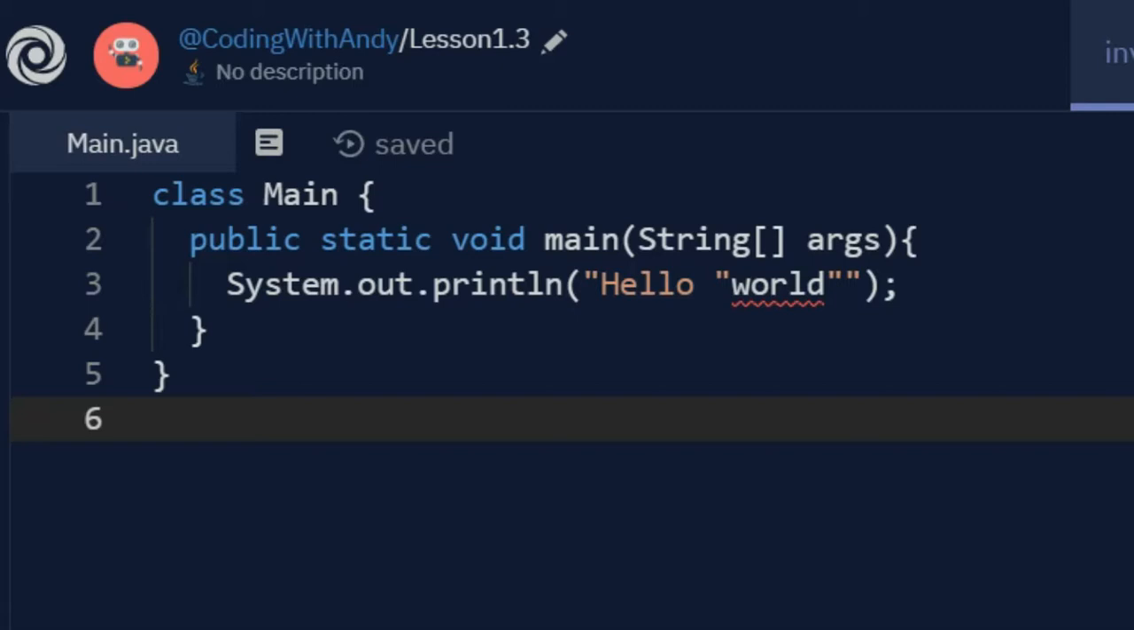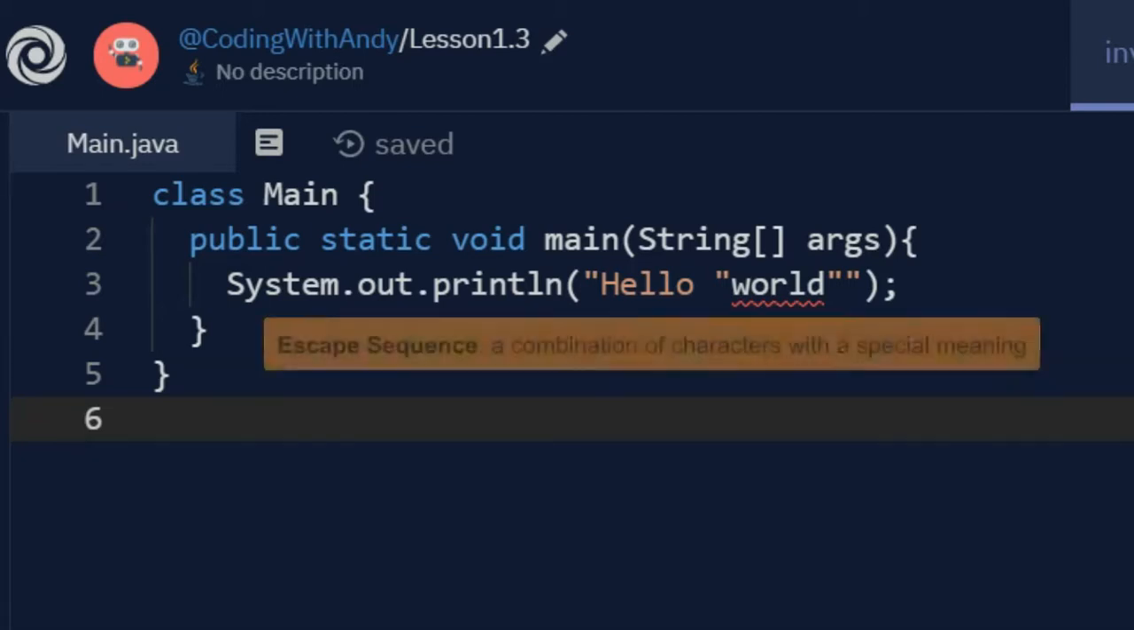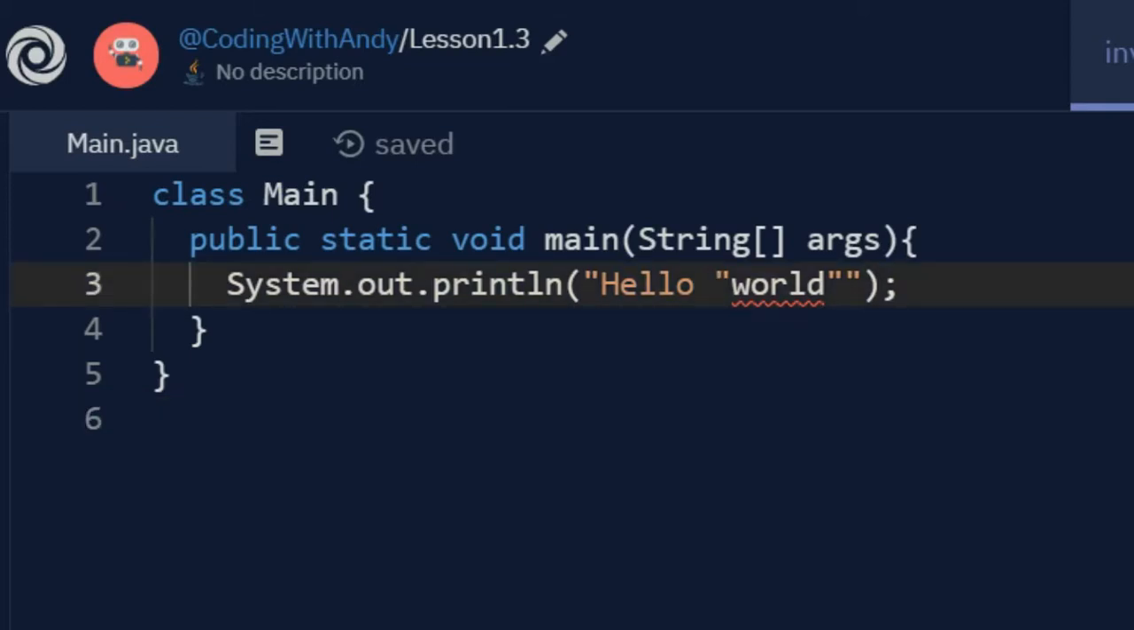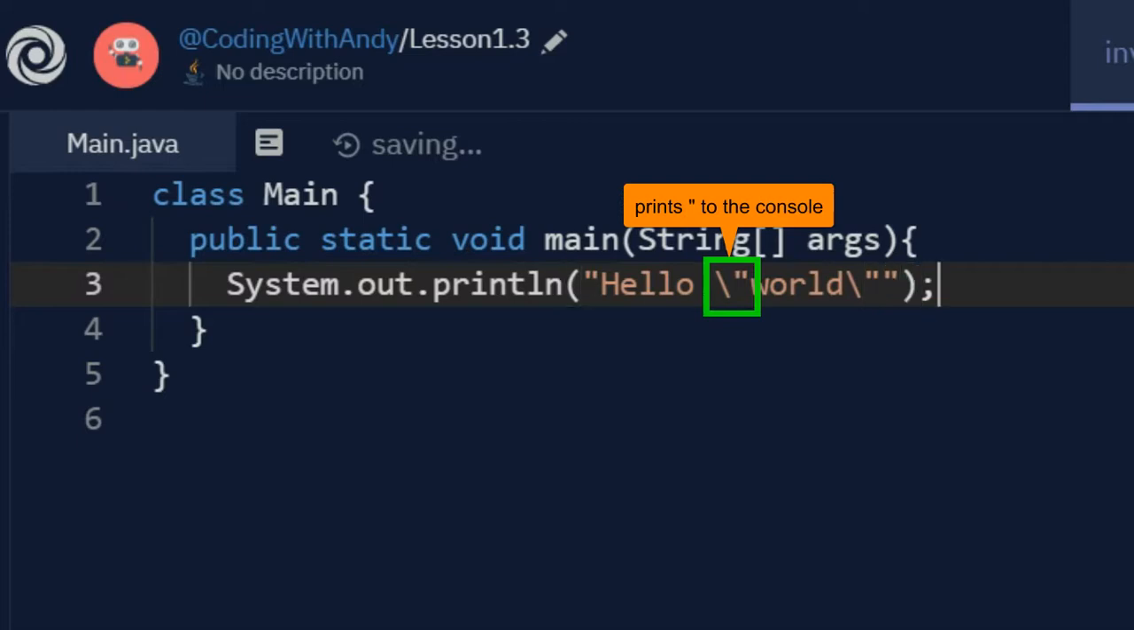Of course, there are times when we do want to print a message with double quotes. To allow for this, Java has what are called escape sequences, combination of characters that are interpreted in a special way by Java. For example, to print a double quote, we type backslash double quote. So this escape sequence will print our first double quote, while this one will print our second one.